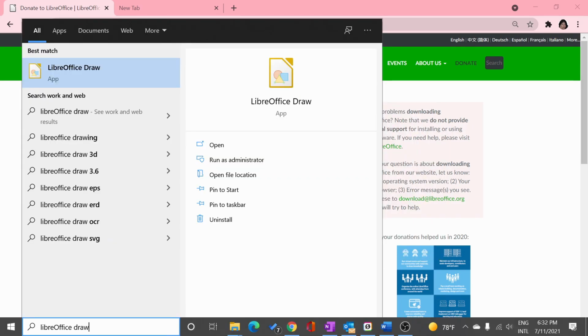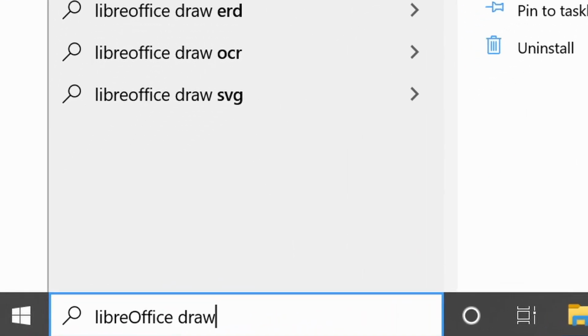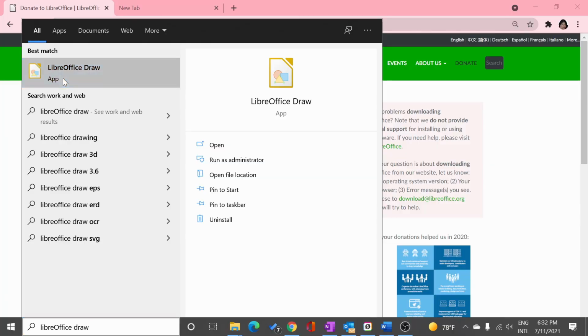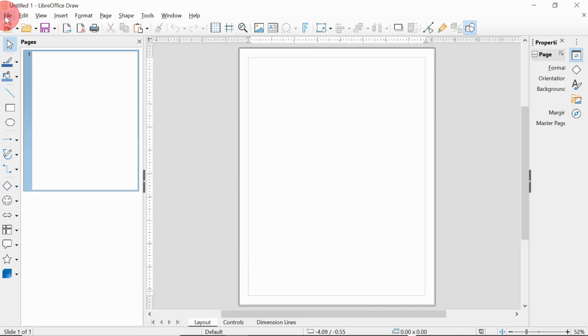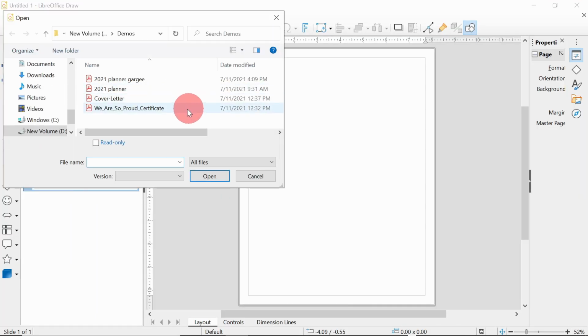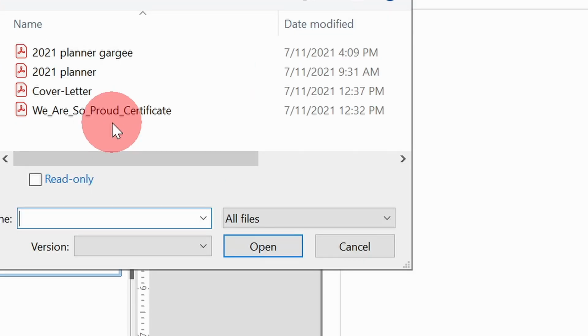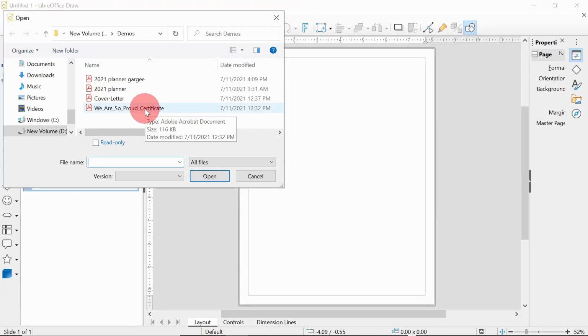Once the installation is complete, go to the search box on your taskbar, type LibreOffice Draw and then click on the LibreOffice Draw app. Once you are in LibreOffice Draw, go to the File menu, click Open and open the PDF file that you want to edit. For this scenario, I'm going to take an example where a teacher needs to type in a bunch of certificates of appreciation for her students. I'm going to click on this certificate template PDF file that I downloaded from the internet and click Open.